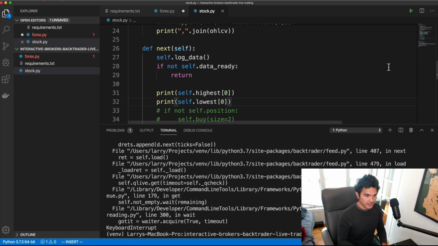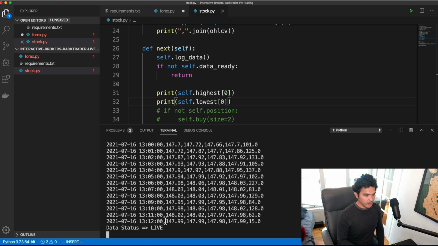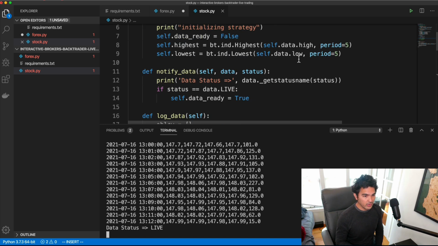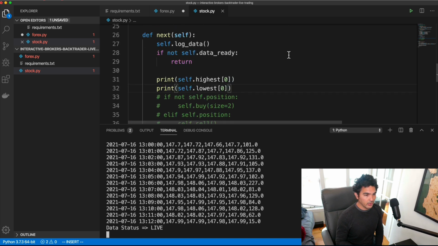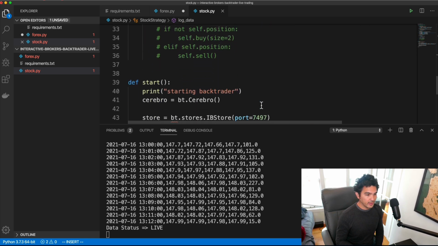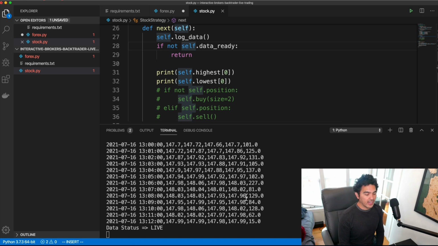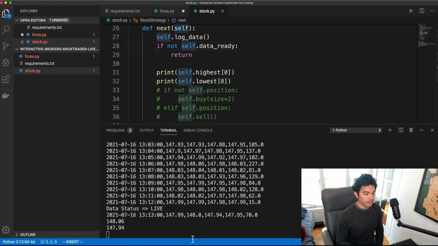Okay, so I'm going to stop this. Let me run this again. It's streaming in data, and it's going to look at the last 5 candles and then tell me what the highest high was and the lowest low. And did I do self.data.high and self.data.low? Yes. So these are series of highs and lows, and it's going to run a calculation on each of those. As soon as a new bar of data comes in live, we should get this calculation printed out right here of the highest high and the lowest low. There you go, for the last 5 bars.